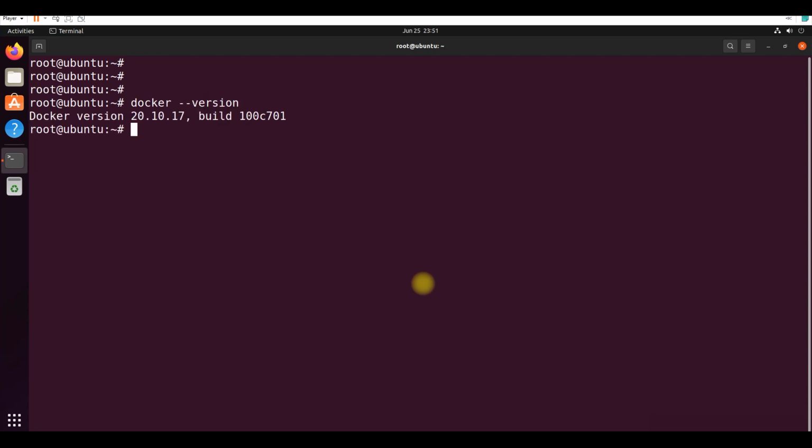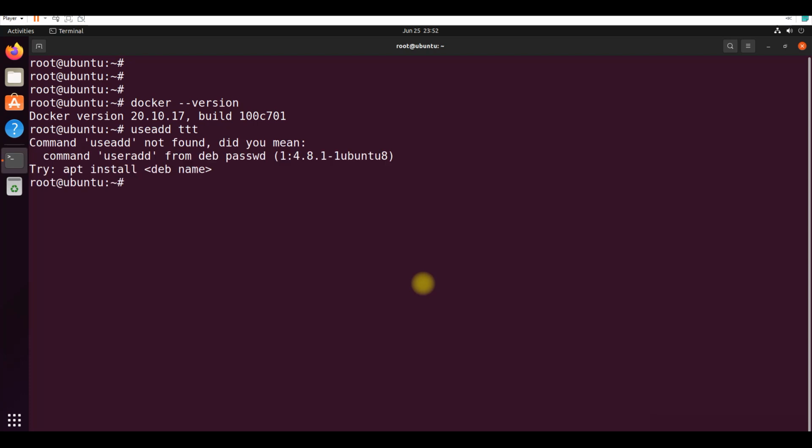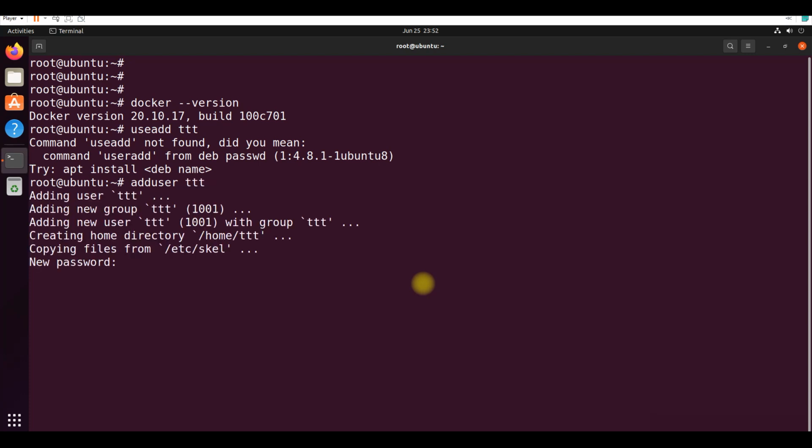I'll say docker --version. I got the Docker version 20.10.17, build 100c701. So here we have installed our Docker, and if you want to enable other users to use this Docker, you can add those users. For example, I don't have any user as such, but if I say useradd Tri-Tree Technologies, adduser, I'll give a password.